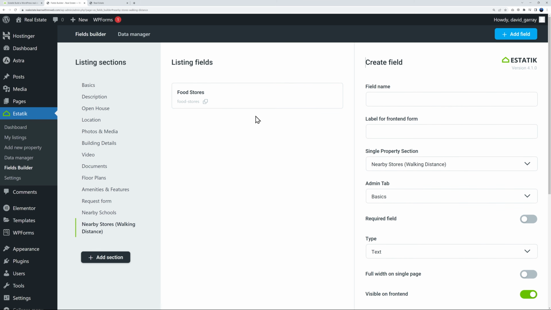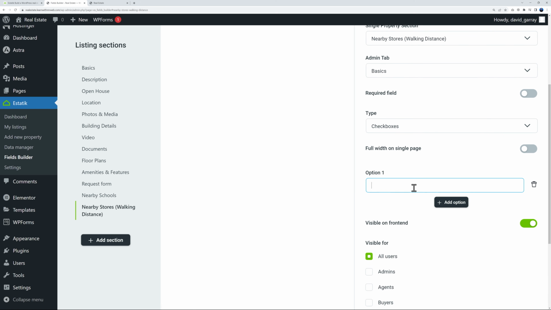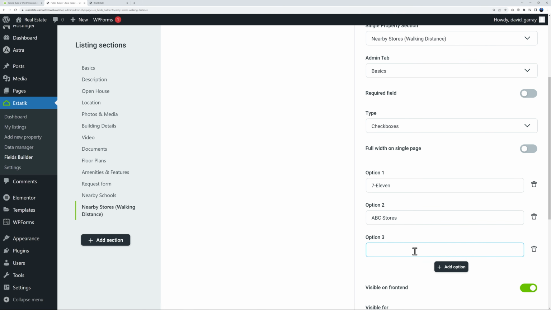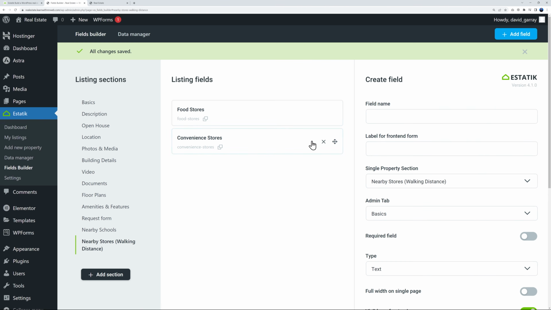Now you can add another one as well. So you could have maybe convenience stores, okay? And then again, here is going to be Control-C, Control-V. And here again is going to be a checkbox type of thing, okay? So you could have maybe 7-Eleven. What else do we have? Something else, you know, ABC stores. And let's add another one. So XYZ Mart. Okay, just like this. And then save changes. And that's basically it.